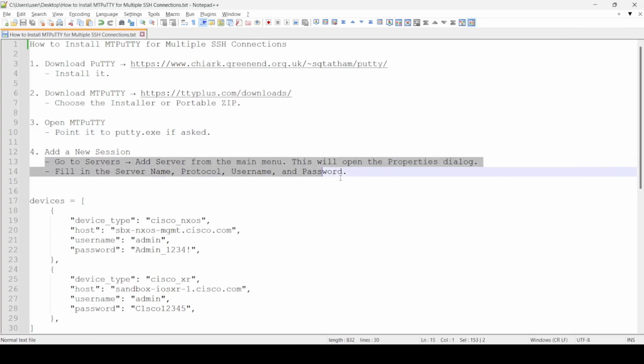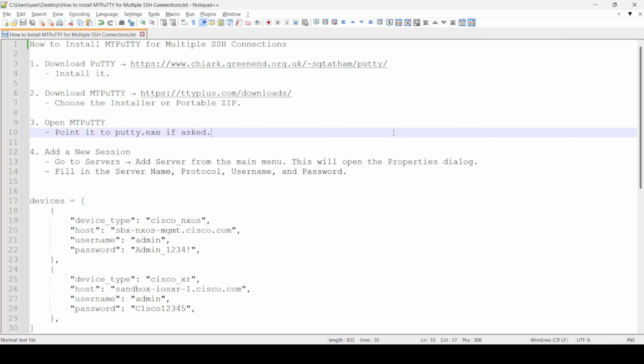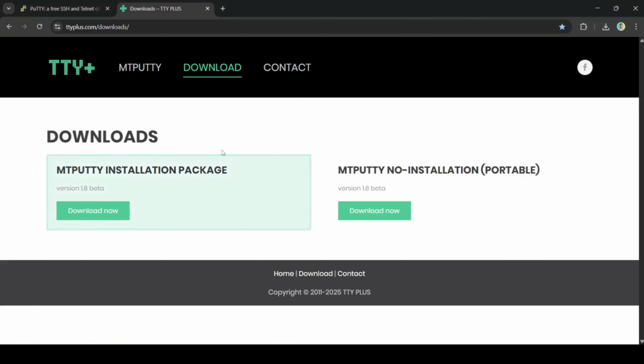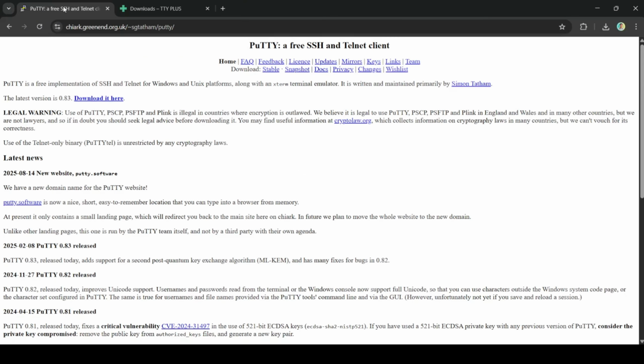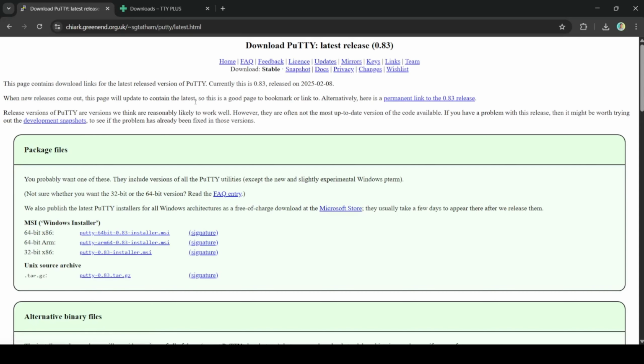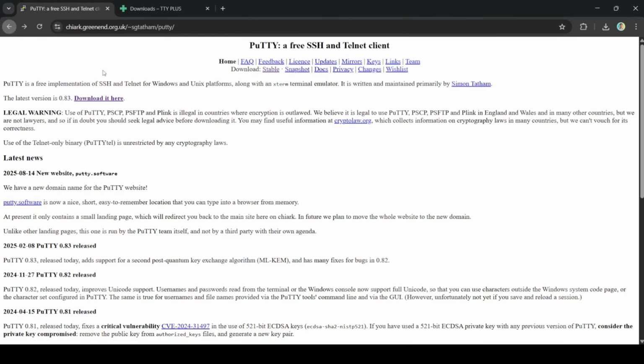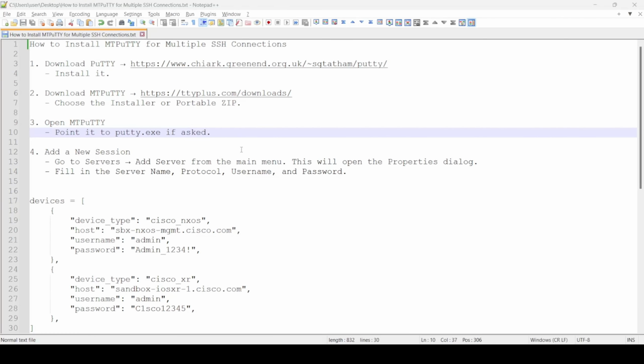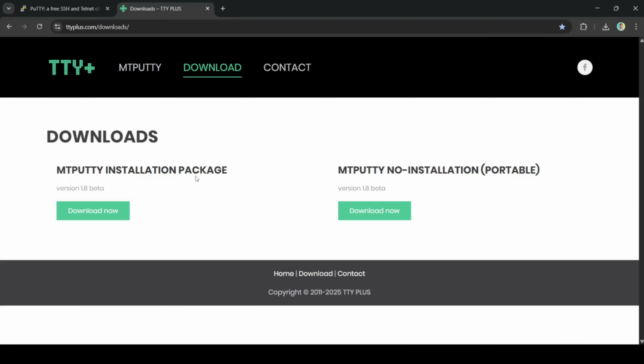I will show you this later, but let me go ahead and show you the website where you can download putty. This is the website, so you can download this version. I don't have to download this because I already have putty installed on my computer, but this is the link where you can download it. And the second step is to download MTPuTTY and install it.